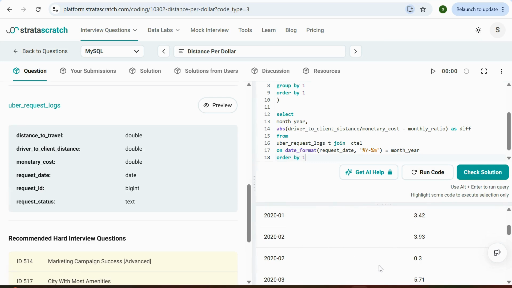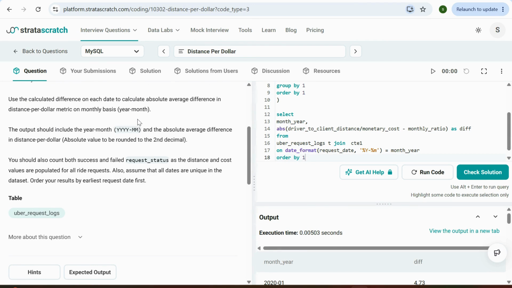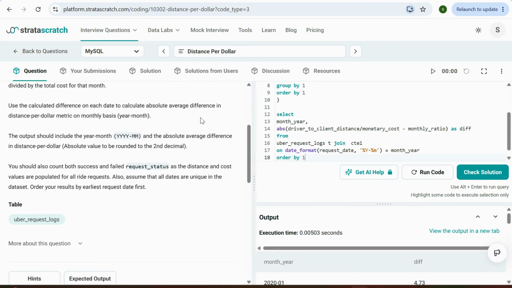Okay, so now it's still on the daily basis. I have to get the average, and round it to 2 decimals. So average, group by 1 and round 2.